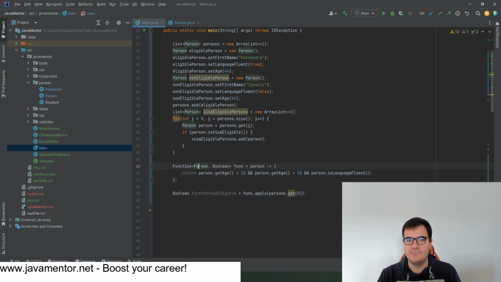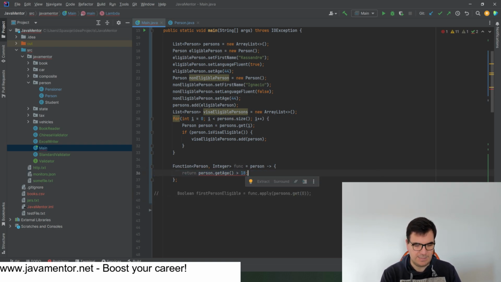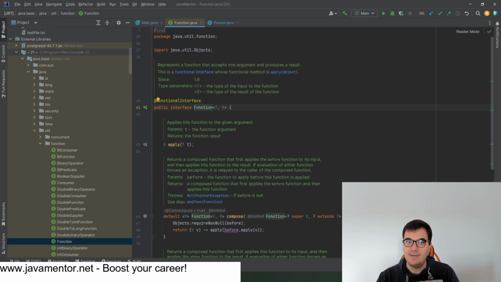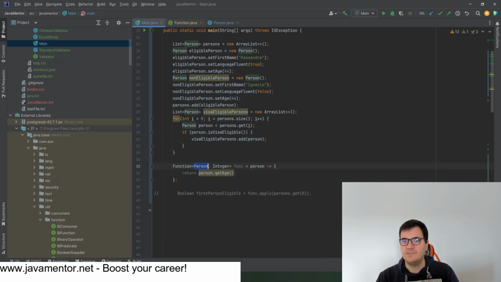So we are trying to convert person to Boolean to see is this person eligible for visa. But we can do other things. We can convert person to integer, right? And then in that example we want to do something like this. Person.getAge, let's say. Why am I saying this? Well, that's because this function interface, this is an interface as you can see, and it's marked with this functional interface annotation, is very general. It can transform something to something, input to output. But there are more specific interfaces.